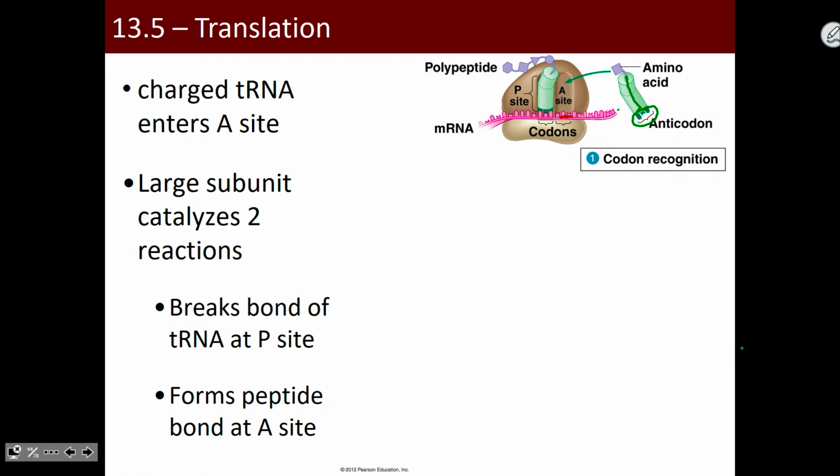And then the ribosome is going to carry out its enzyme-like reactions. It's going to function as a catalyst. It's going to catalyze two separate reactions. First, it's going to break the bond of the tRNA at the P site, freeing that growing polypeptide chain. And then it's going to form a peptide bond at the A site, attaching this chain to the new amino acid that comes in.